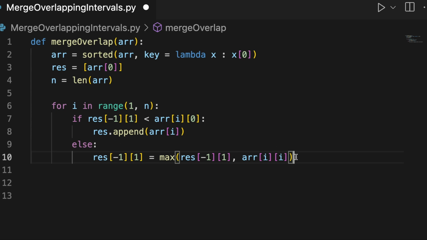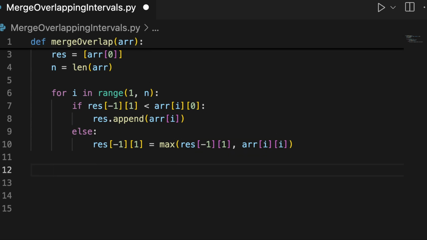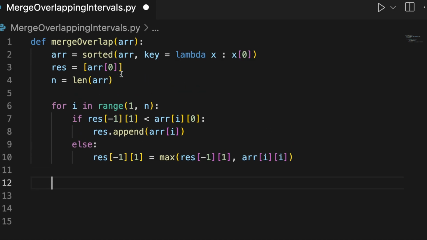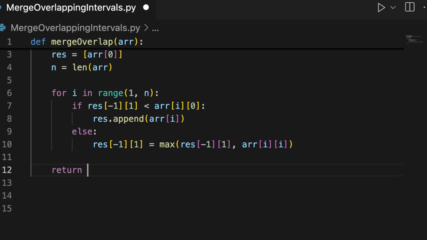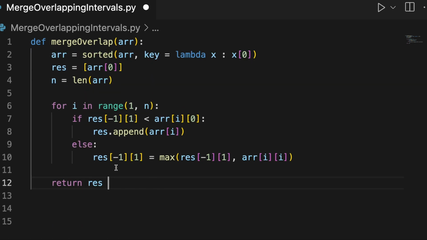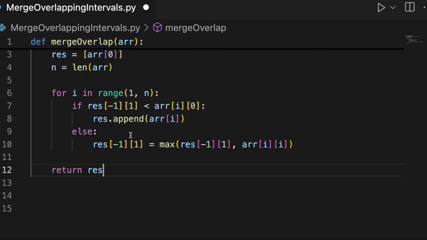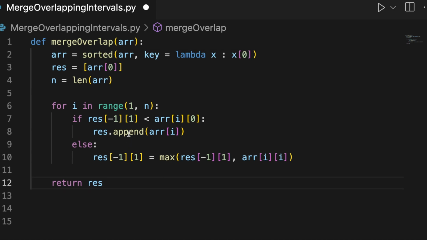And at the end of the day, once I come out of this for loop, I will have the list of all the time intervals which are mutually exclusive, and I can just return that. So after coming out of this for loop, I can return the resultant array. So that's what I'm doing over here. This is the entire solution, a simple and sweet solution to this. I hope you liked it.